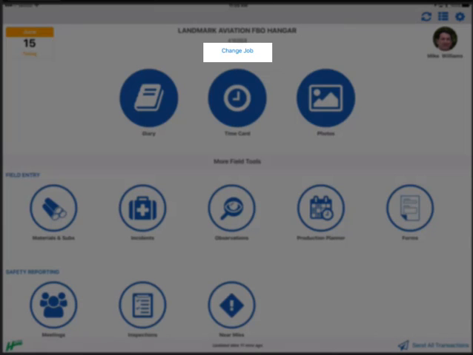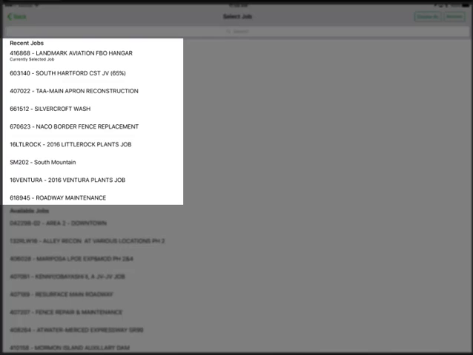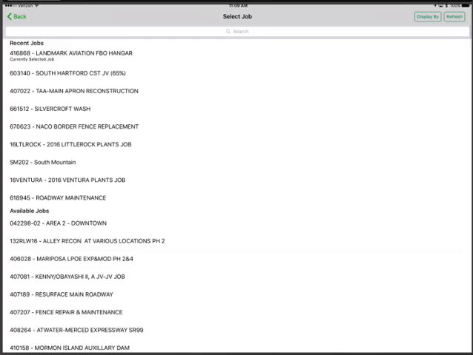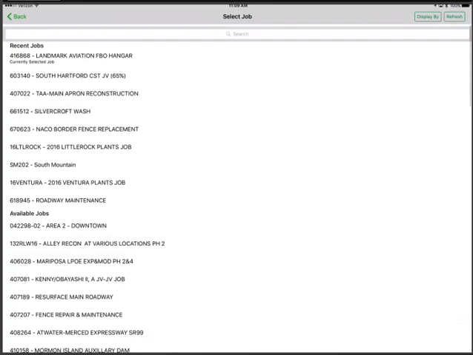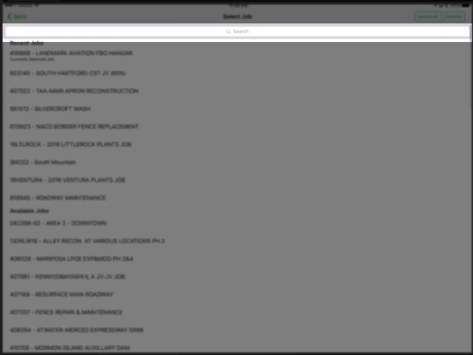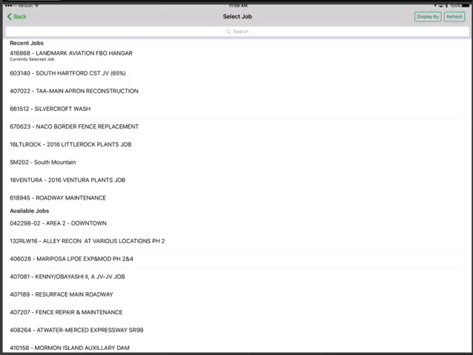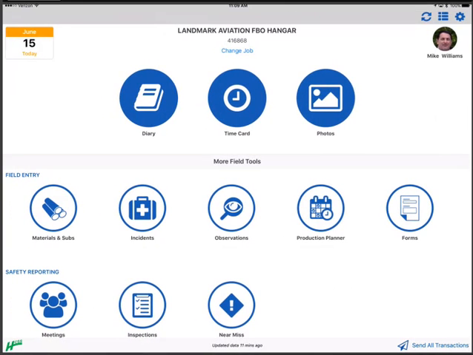If you need to change the job, tap on Change Job, and you will see a list of your recent jobs and also available jobs. You can select the job from the recent, you can select the job from available scrolling the list, or you can use the search box to search for a job either by job number or by description. So make sure you have the correct job selected before you start your diary.